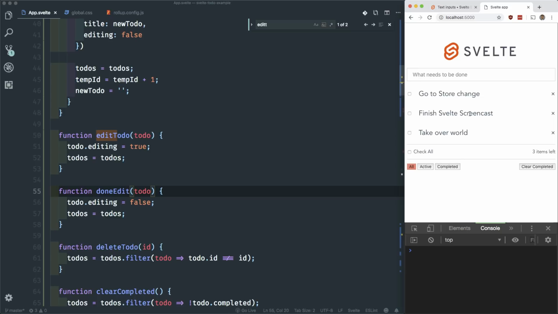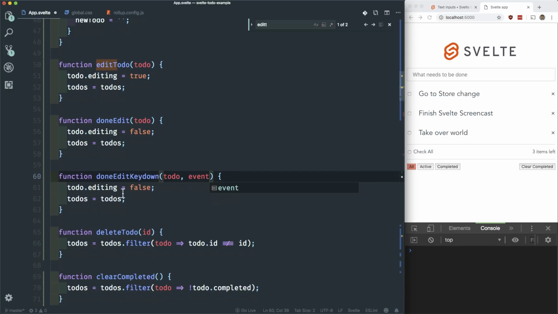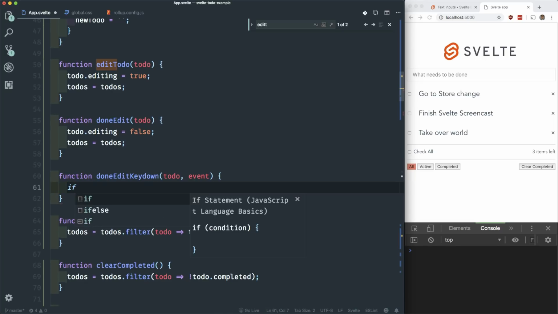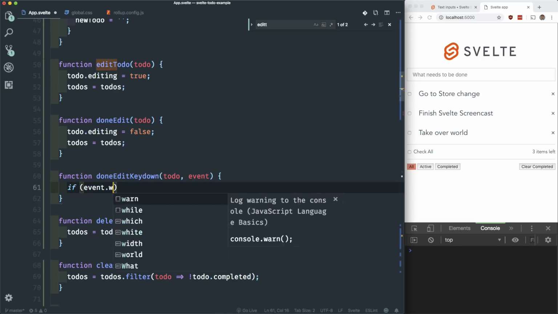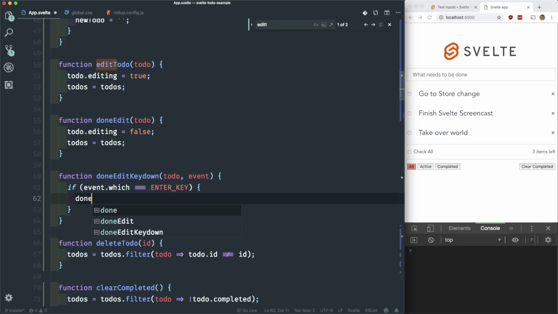Cool. And I'm going to add one more function here so we can press enter. So I'm going to do that. Done edit. I'm going to call it key down. And I'm going to pass in the event here as well. And I'm just going to check the key that's being pressed. So event.which, and we did this earlier. Enter key. Then we can call done edit and pass in this to do.